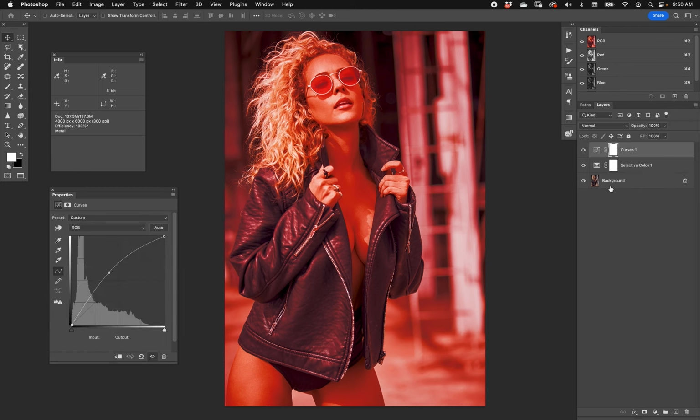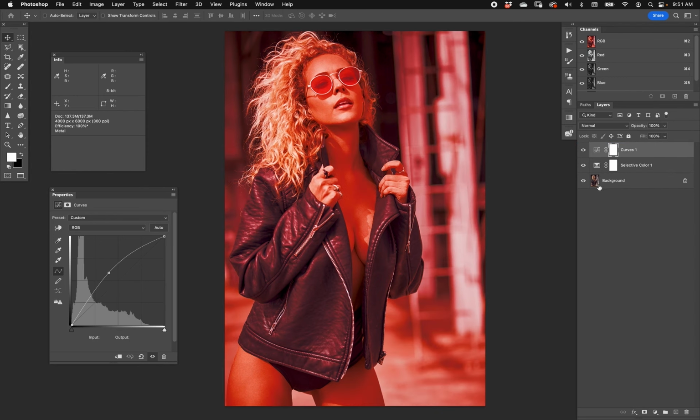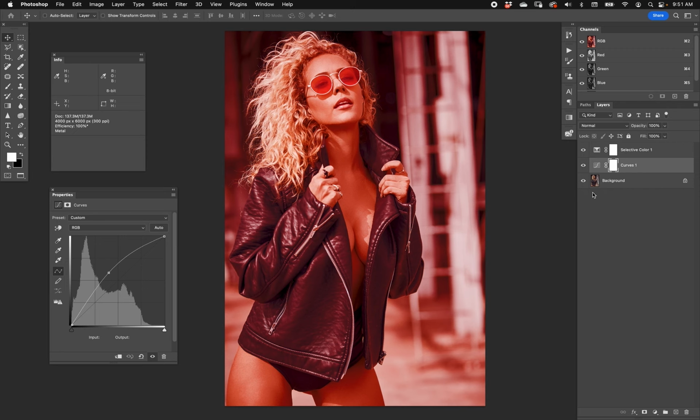Okay, I have curves on top of selective color. If I take the curves layer and put it below, I get a slightly different look. See, let's put it back to compare. That's what we got originally. And this is a different look. You could argue that despite this extreme look, the curves below looks a little bit better.